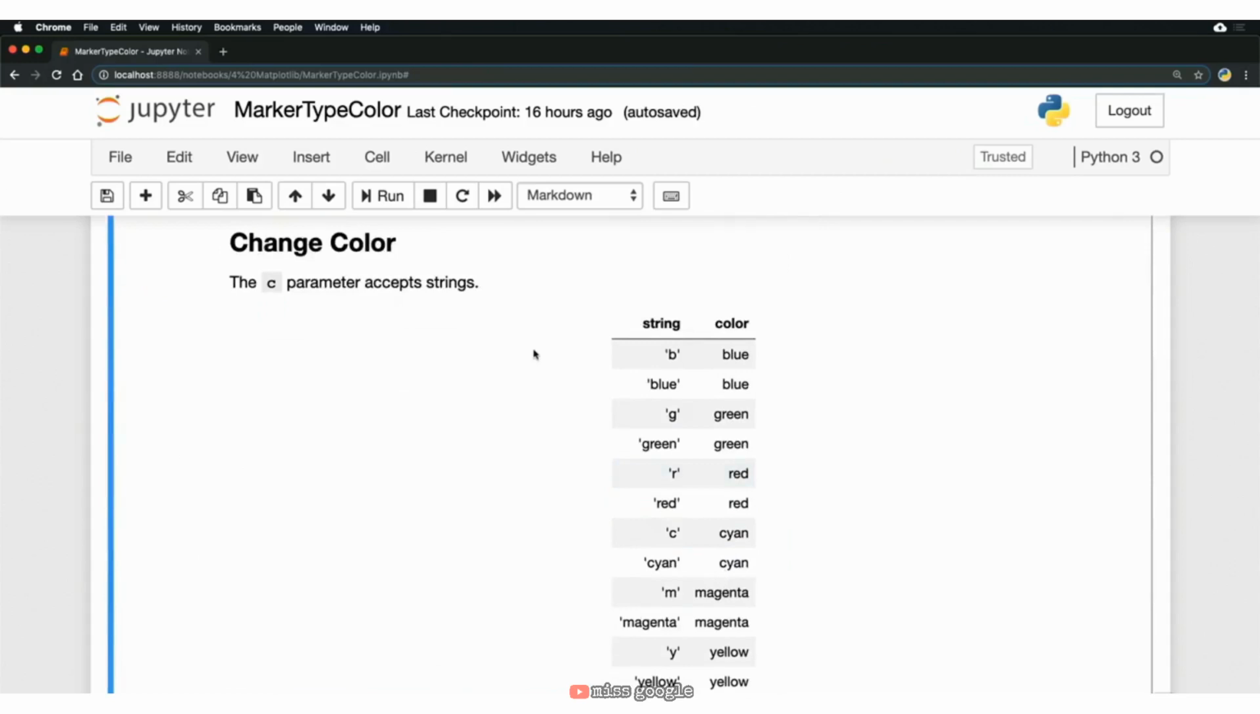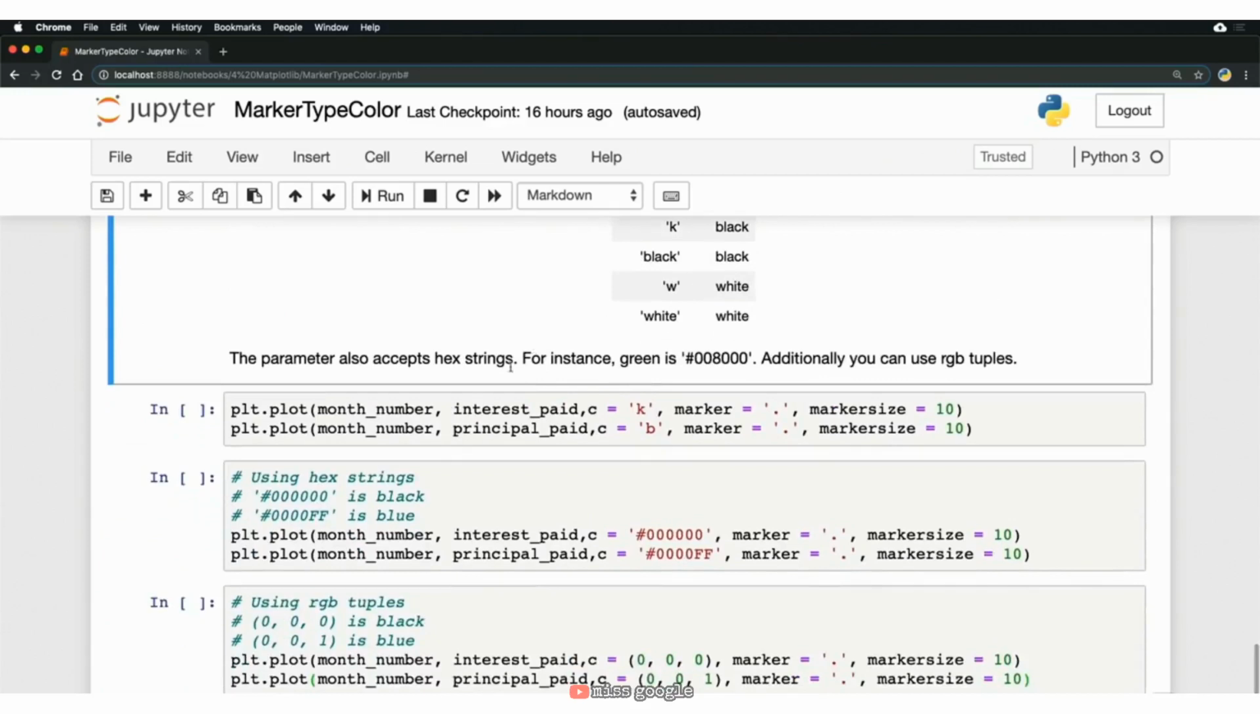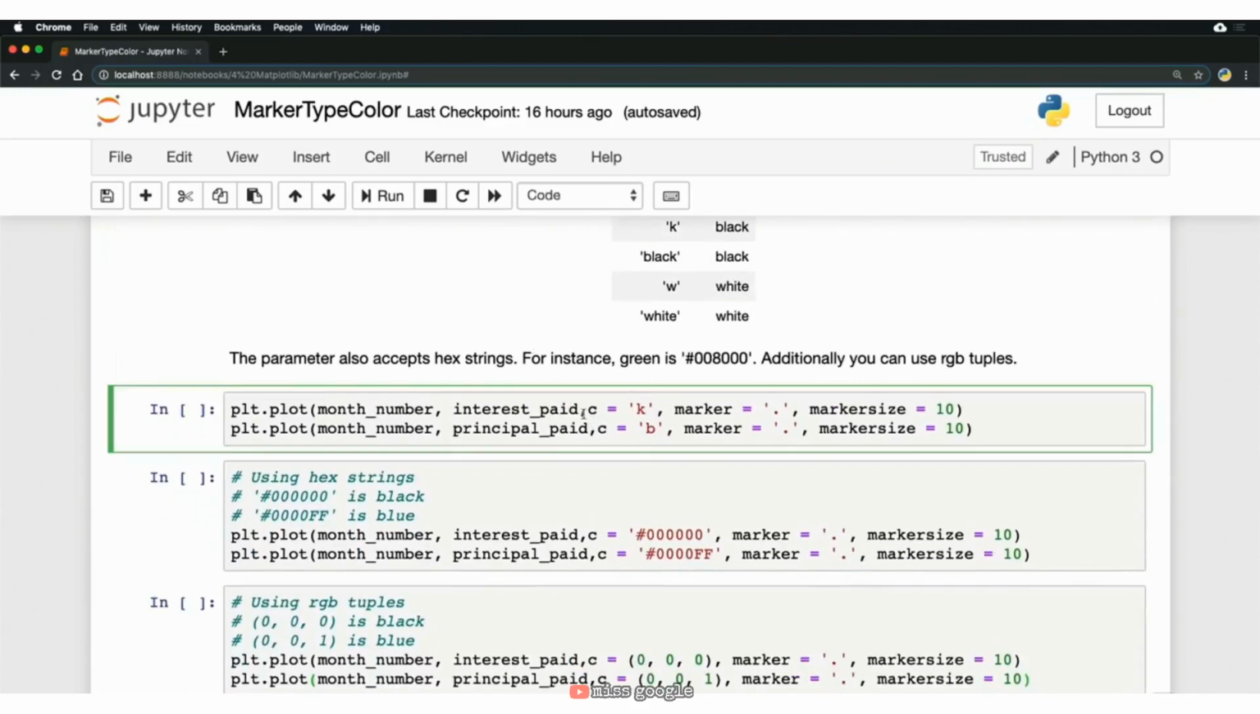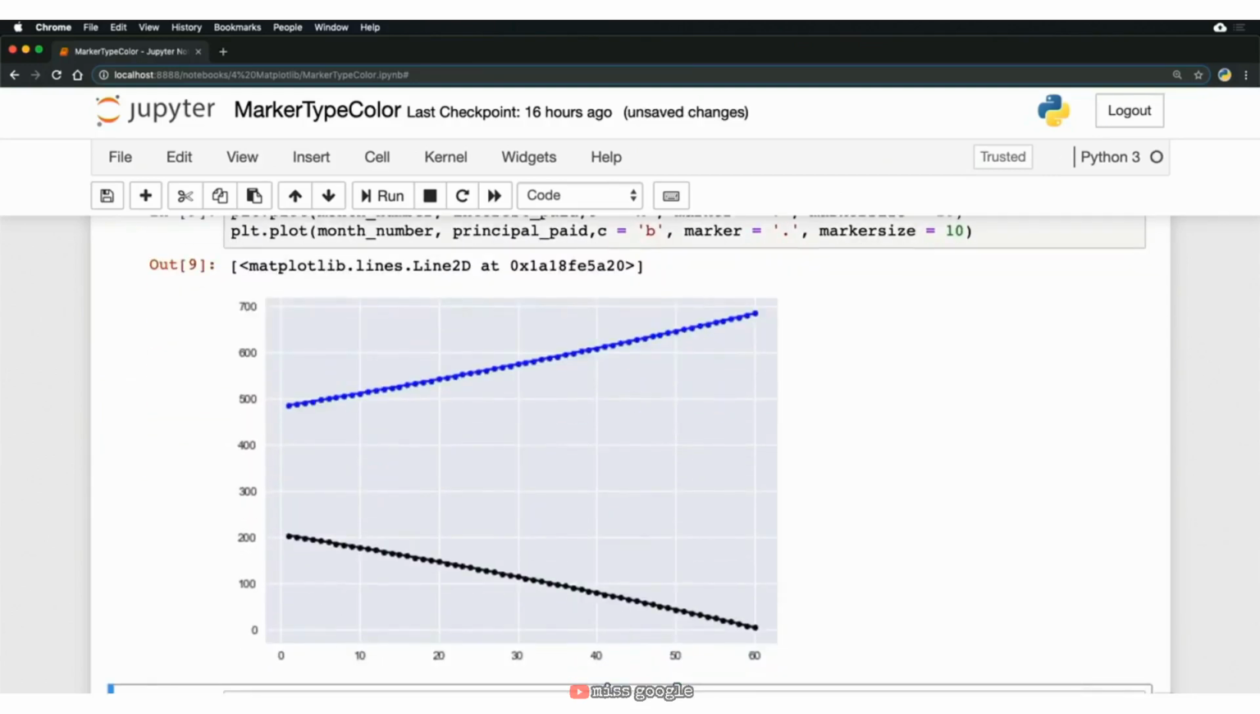Matplotlib also allows you to change the color of your plots using the c parameter. For example, I have the same graph as before, but instead, I want the interest paid line to be black, and I want the principal paid line to be blue. As you can see here, the principal paid is in blue, and the interest is in black.